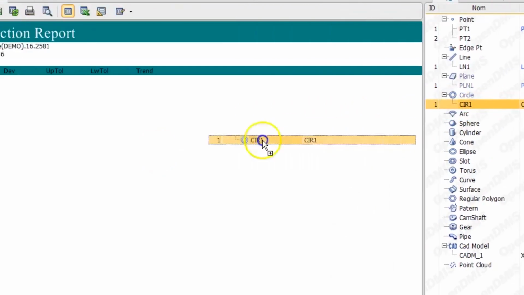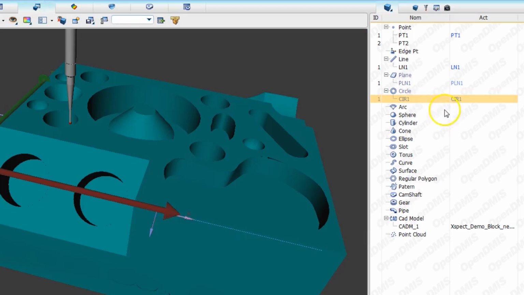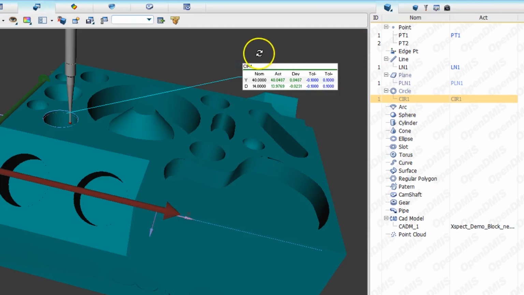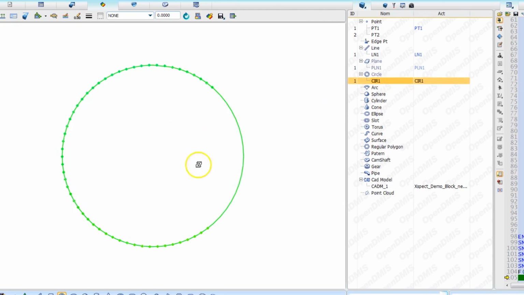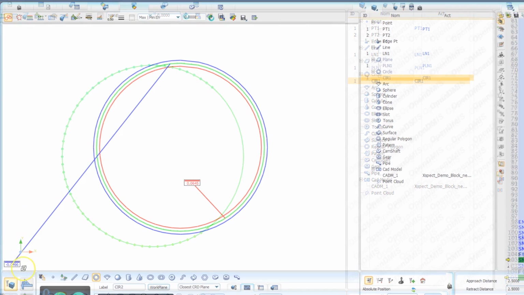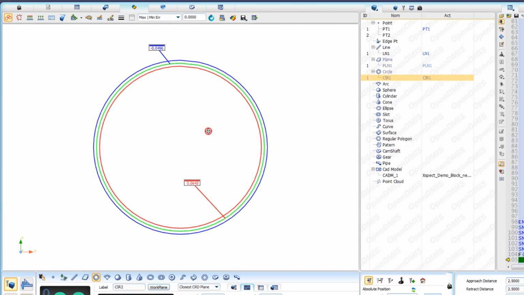Another feature in OpenDMIS is its graphical user interface, which features a very simple and intuitive drag and drop type layout. So operators who may be very entry level and have never used a CMM software before can find it very simple to use, while even more advanced programmers can find all the tools that they need to do the job.